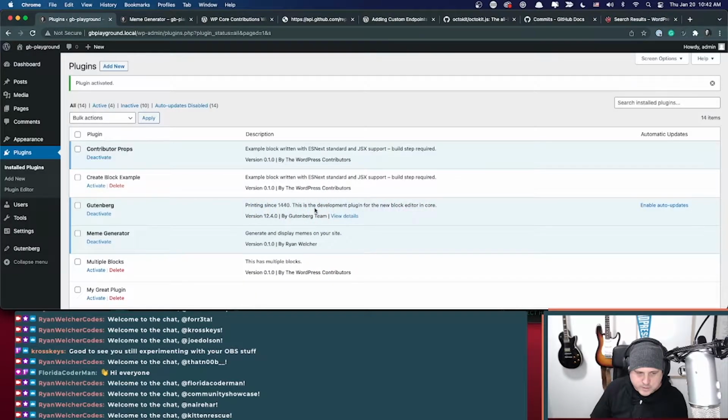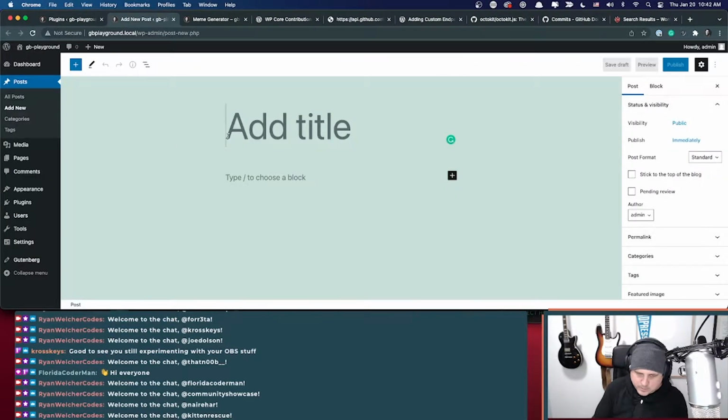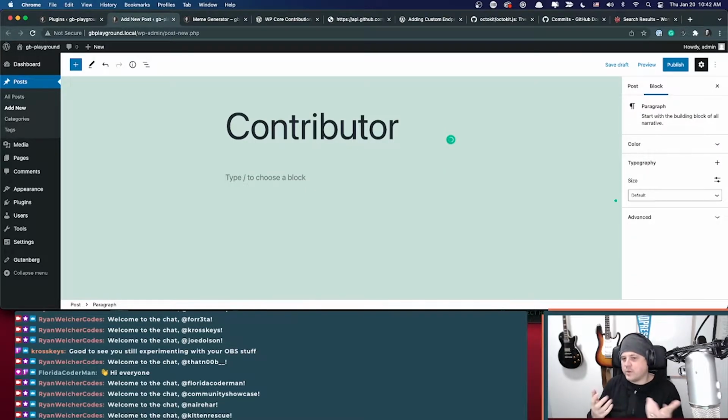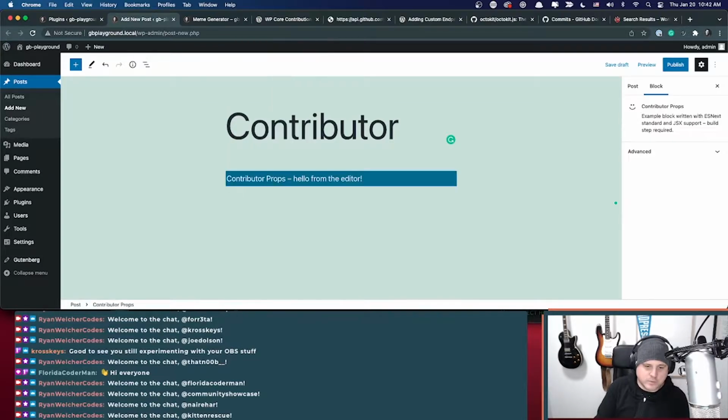So let's get over to a post, add a new post, and this is the contributor block. Now I'm doing this in a post because that's what we're really building. We're converting a widget to a block. That's really what it is. It's a block, so it can go anywhere blocks can go. That's kind of the idea. So contributor props, there we go.